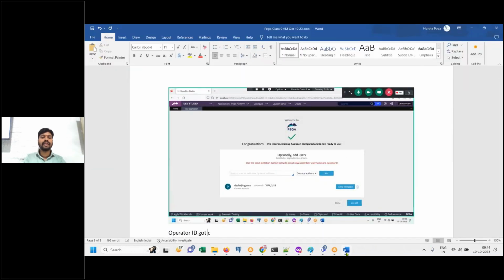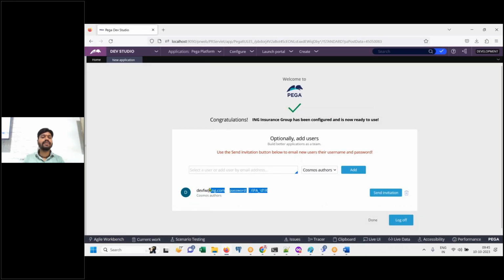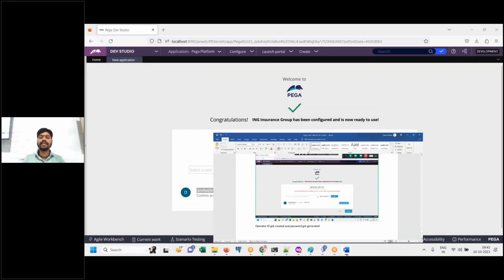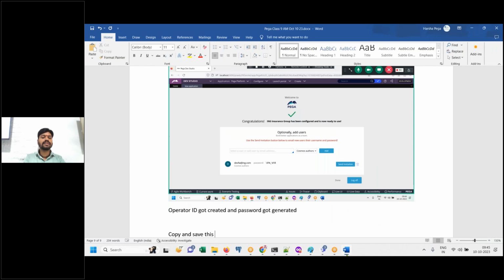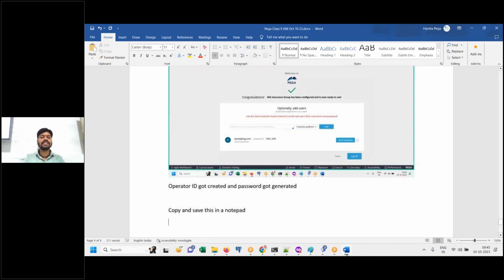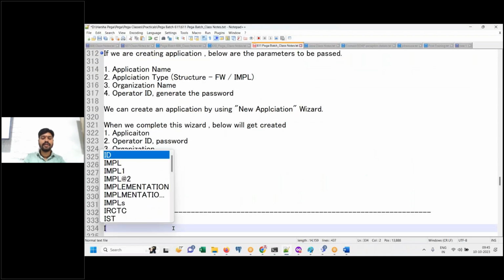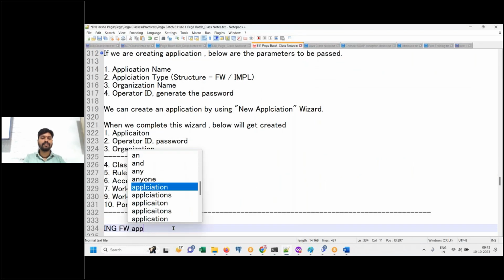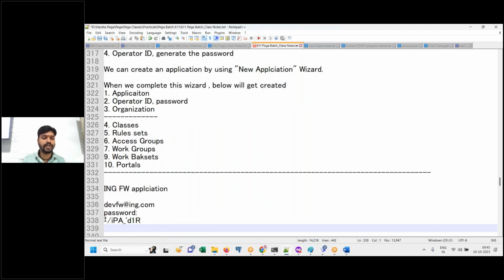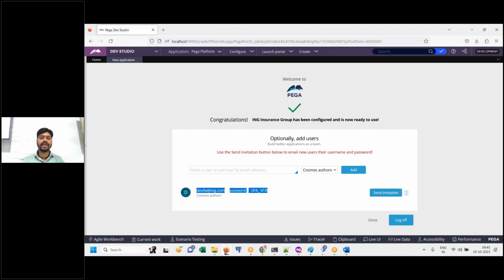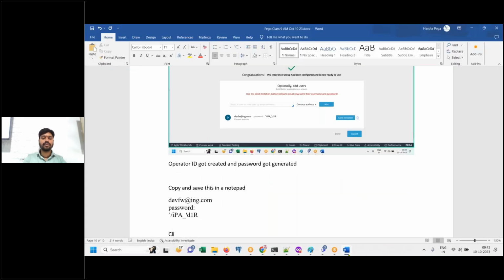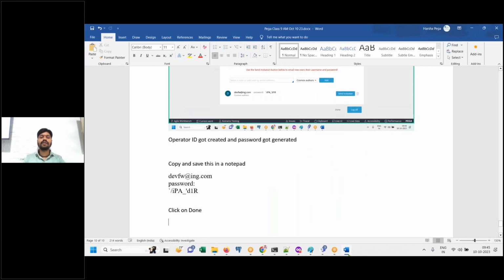The operator ID got created and the password got generated. For you, it may generate a different password while you are practicing. Copy this to notepad, that is a must. Copy and save this in a notepad because this is required and you may forget it tomorrow. This is the ID and password. You may forget it because you cannot remember it. Completed. Click on done or log off, that's up to you. Click on done.